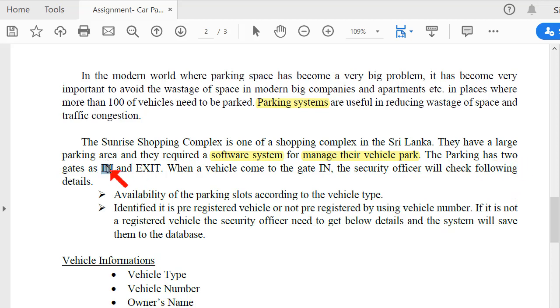There's one in gate and one exit gate, which is nice and easy. There's not multiple ins and multiple exits. And although what we're going to do is going to scale anyway, so if there were multiple inputs or exits, we could handle that as well. And on the in gate, there's a security officer who will check the availability according to the vehicle type. So the availability of parking slots according to the vehicle type.